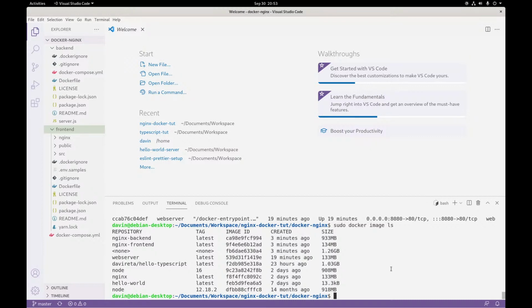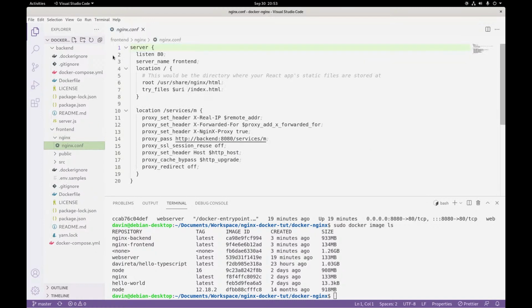So really, the most important thing I think to learn from this back end front end setup is that the front end has to be Nginx and its config. This really is the most important part of it. So I wouldn't even want to call this server name front end. I would want to call this maybe gateway.